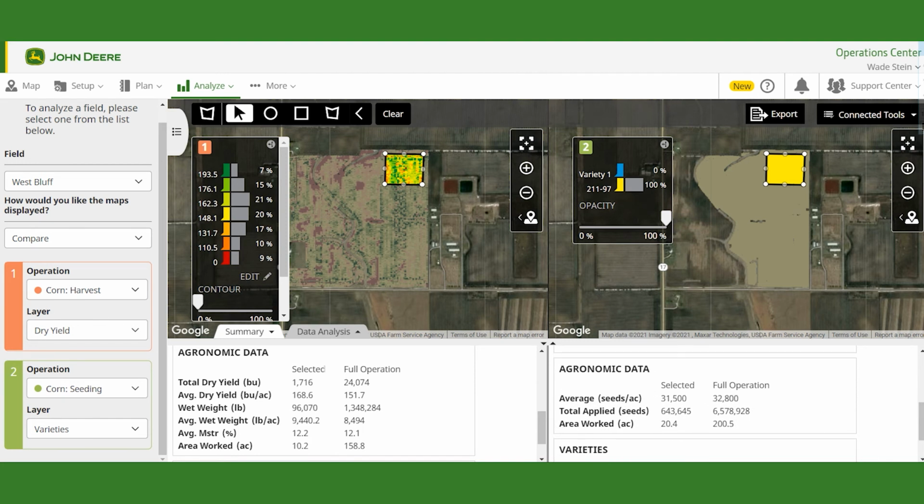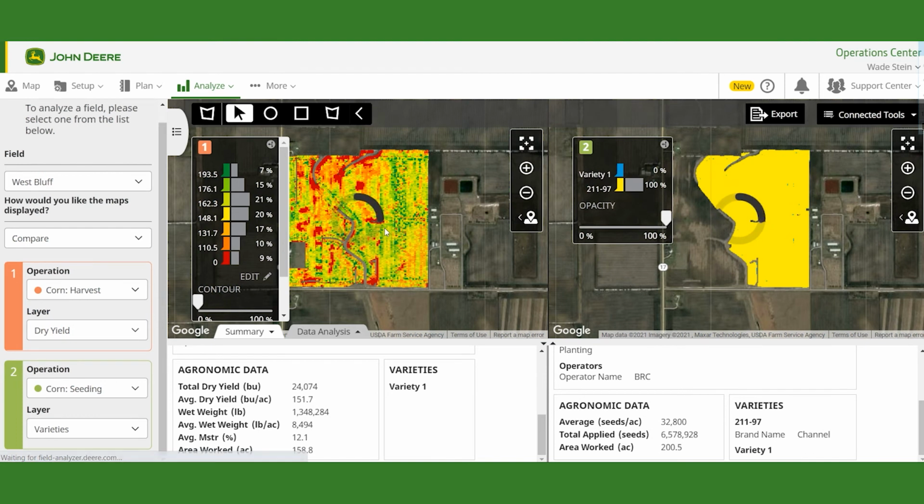Now, if you want to go back to your regular full field analysis, we can just hit clear, and that will open it back up to your entire field.